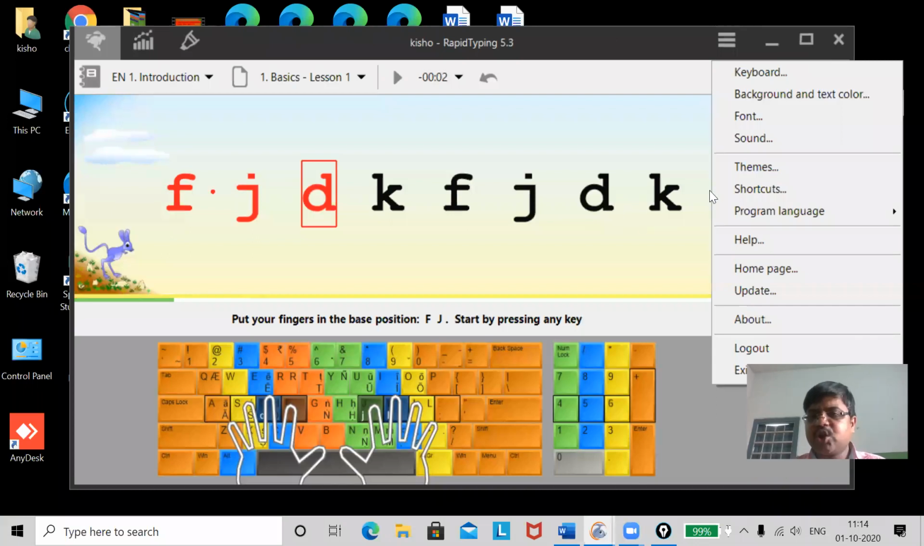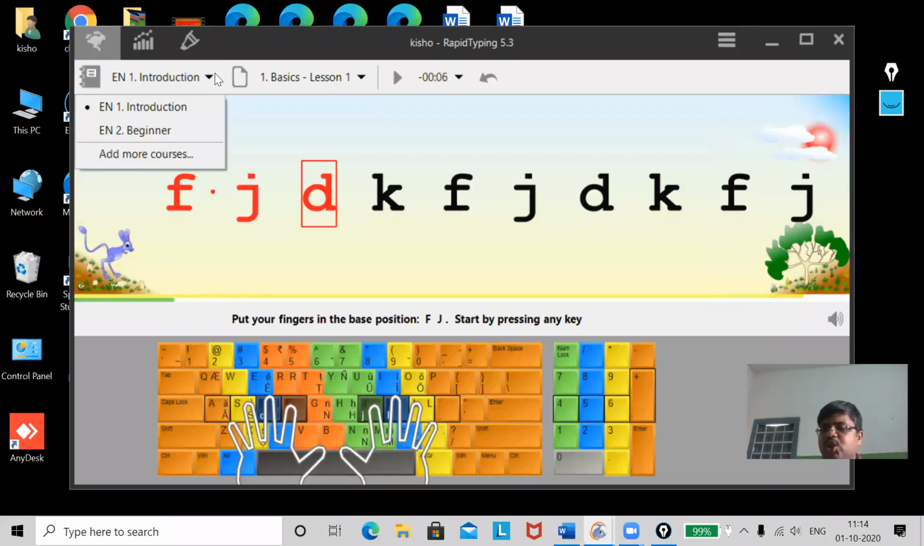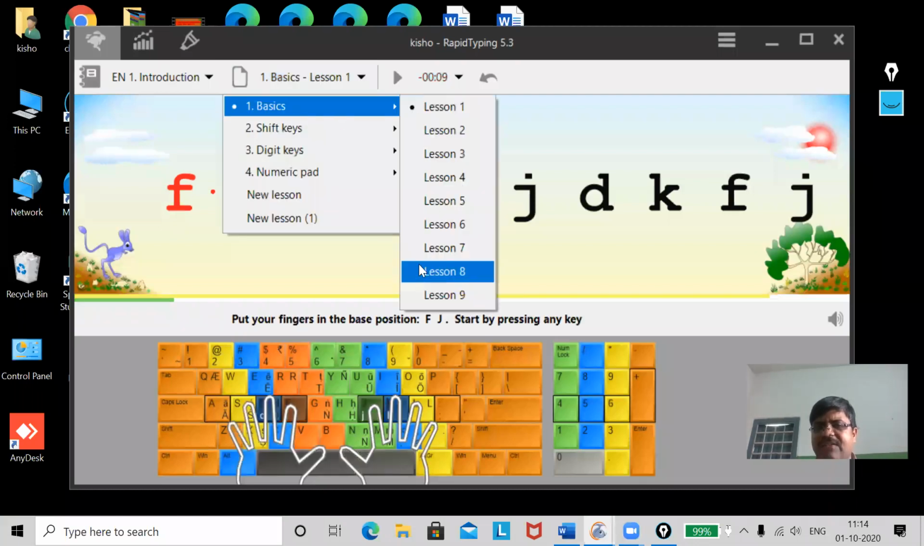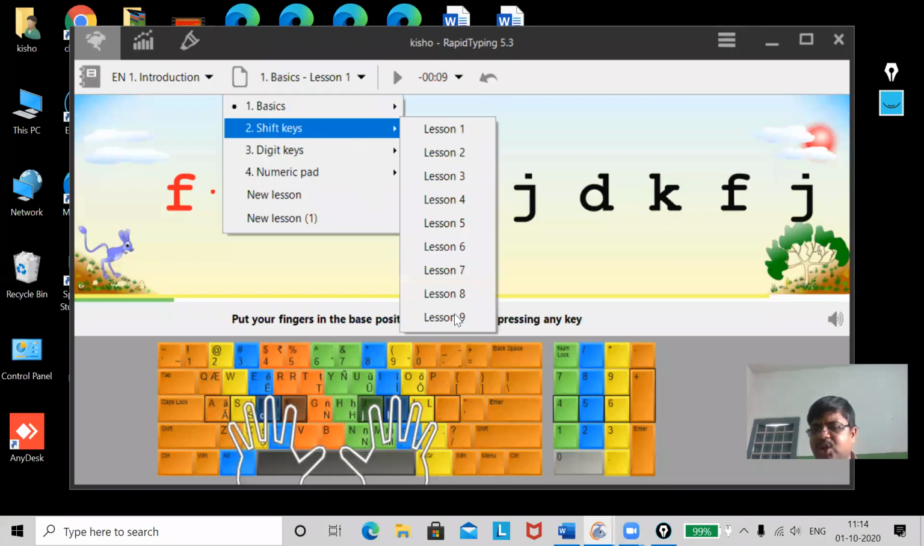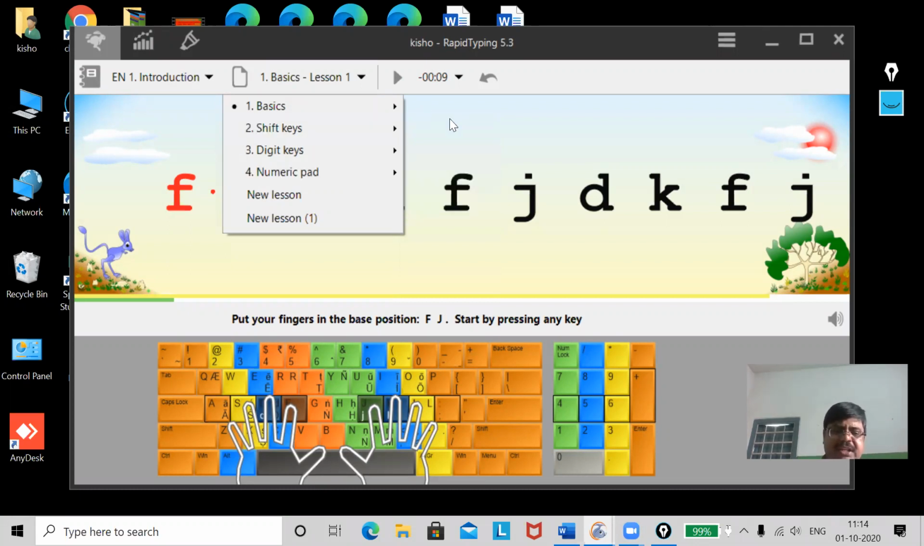Now, the next one, see this part. This is to select the course. As you have the introduction part, you must go for the introduction. Next, if you are a beginner, then you can go for the beginner one. Just next to that you have select lesson. Many lessons are there: basic lessons 1 to 7, shift keys related lessons 1 to 9, and different lessons. One by one you have to go, my dear.